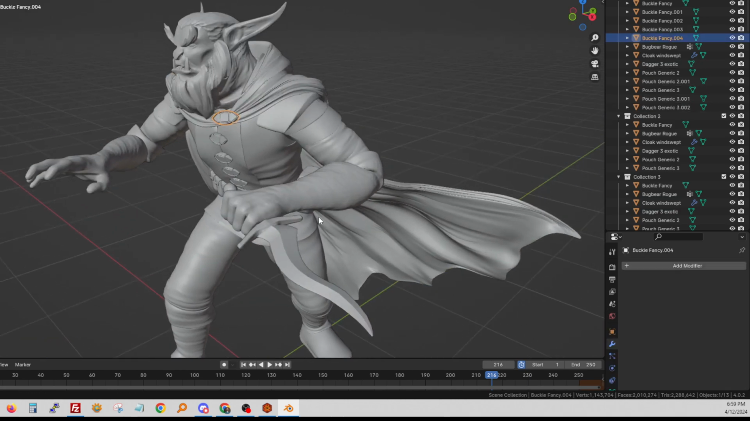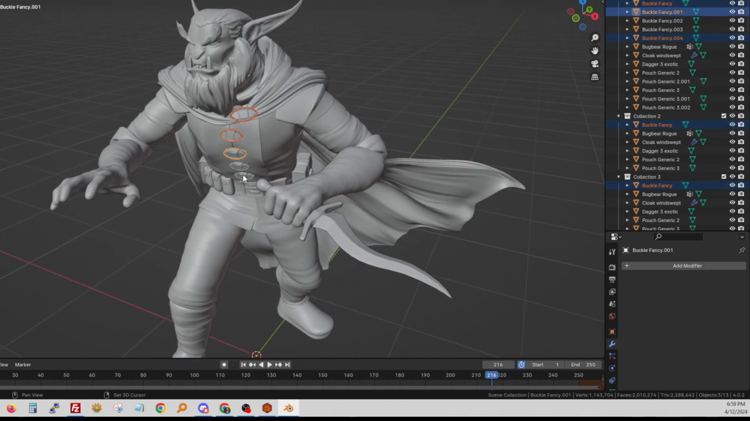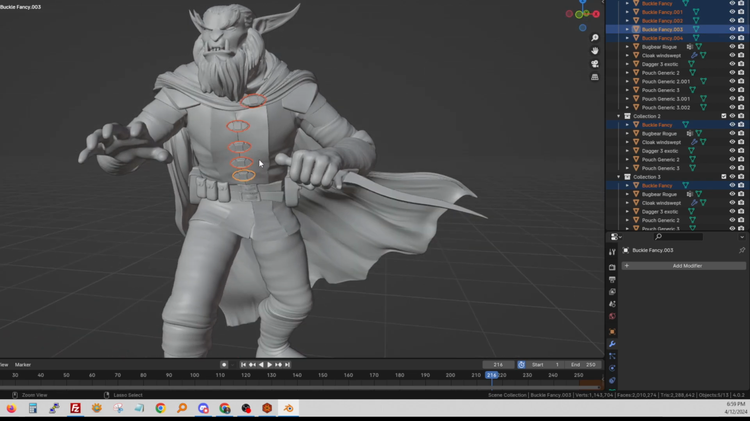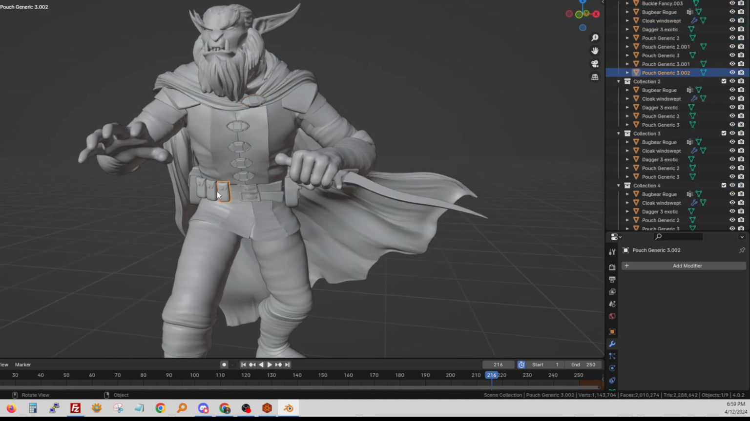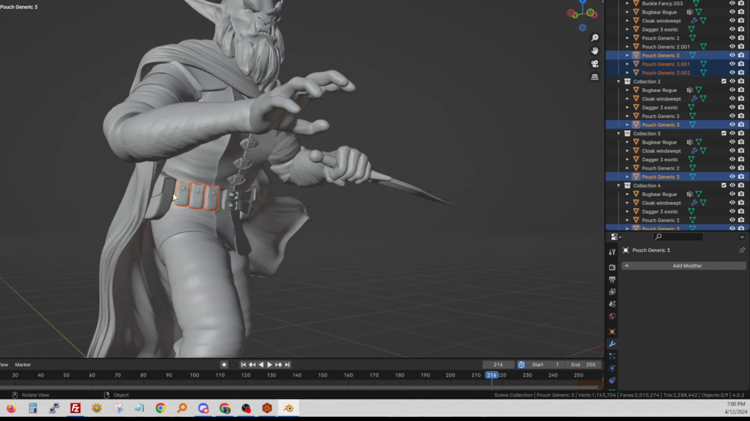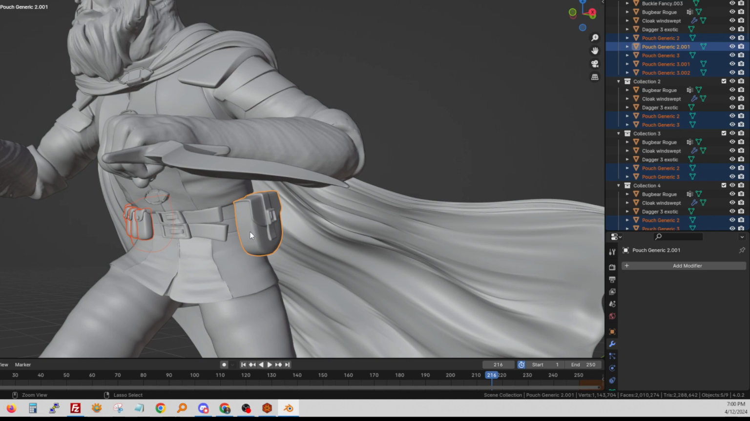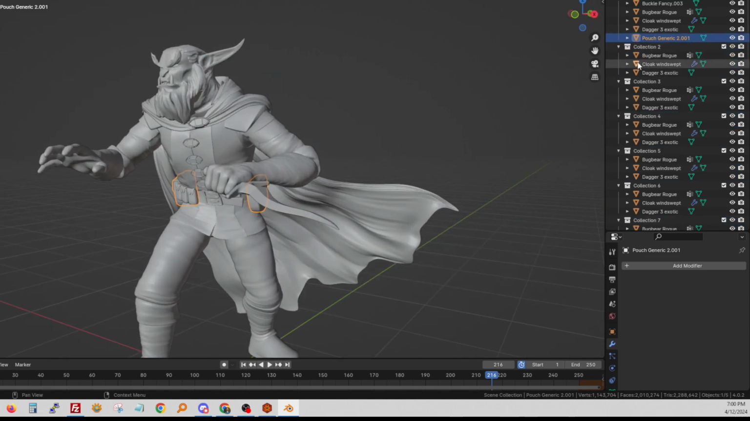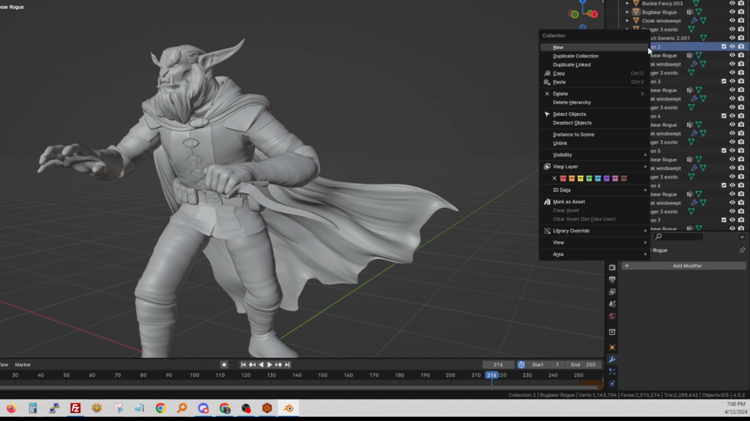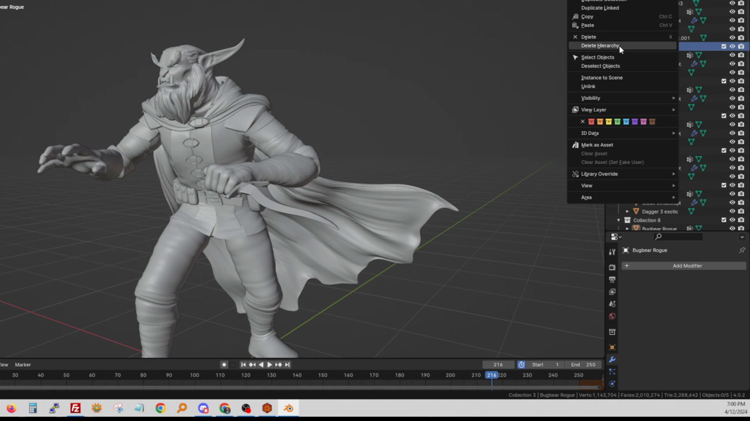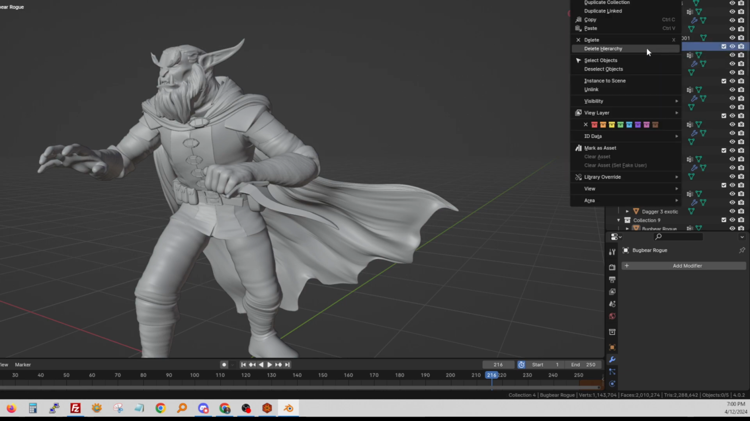Then I'm going to start to merge things. So all these buckles, Control J to merge. I've got all these pouches. Anything that's going to be the same color is a good candidate for merging. So I wonder what happens. See, we don't need these collections. Can I just delete these? Delete hierarchy? Yeah, that looks like it's doing something.